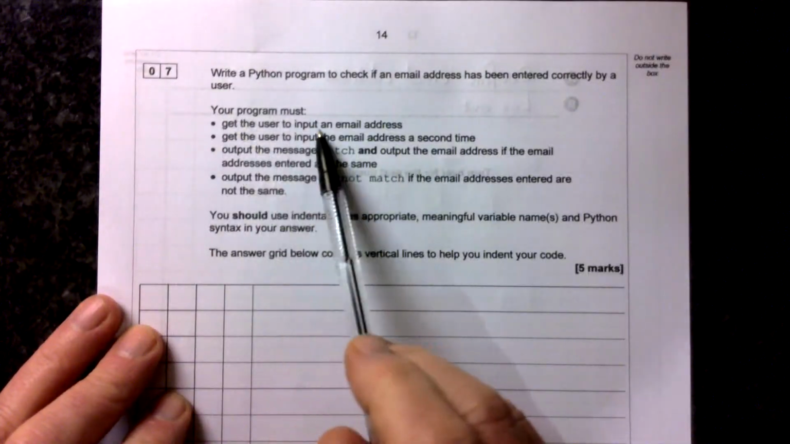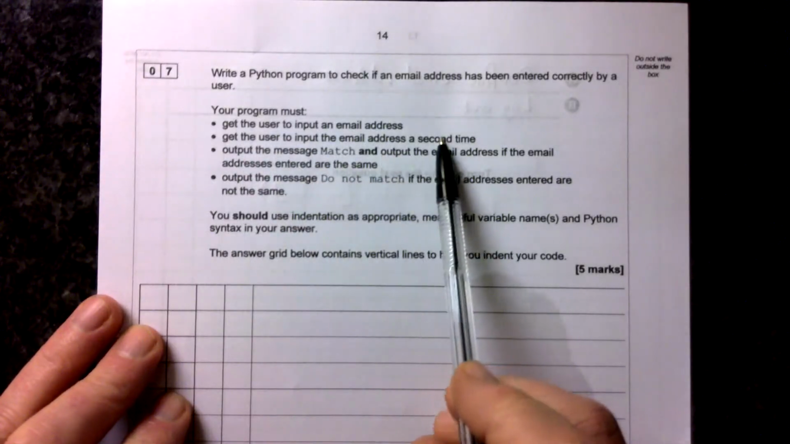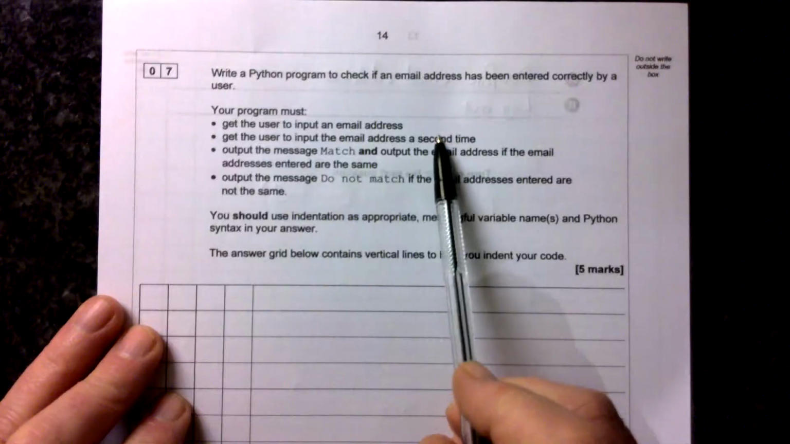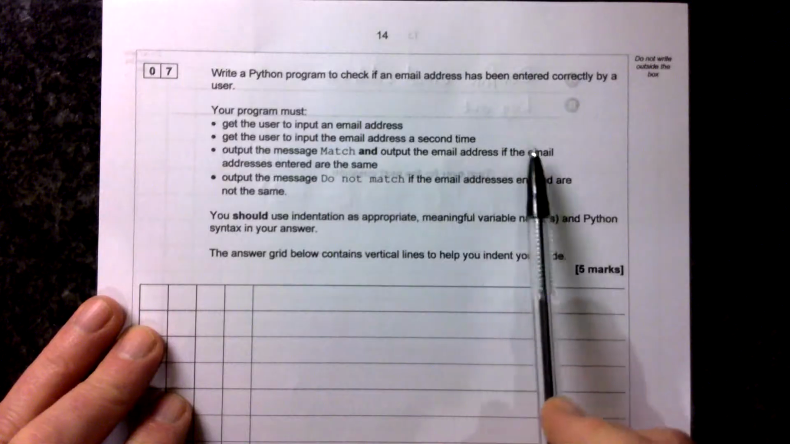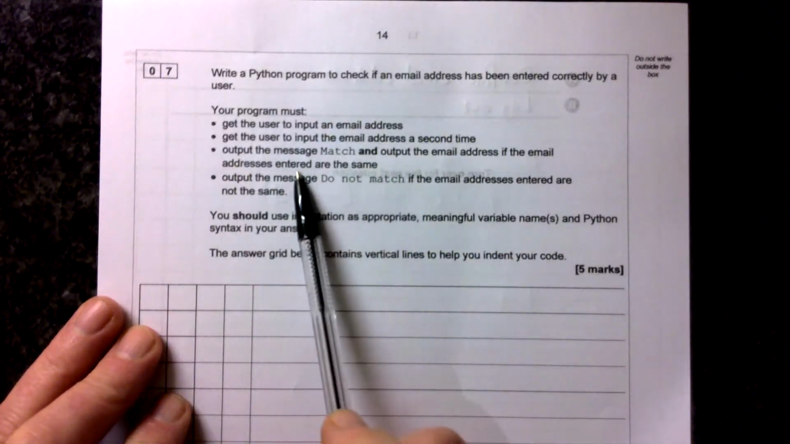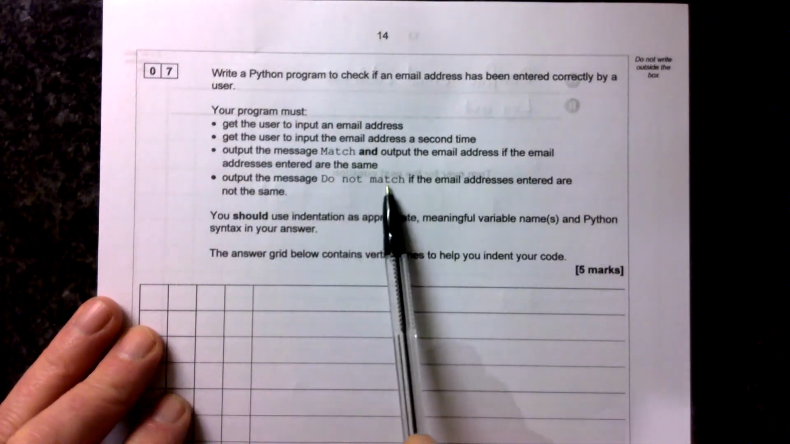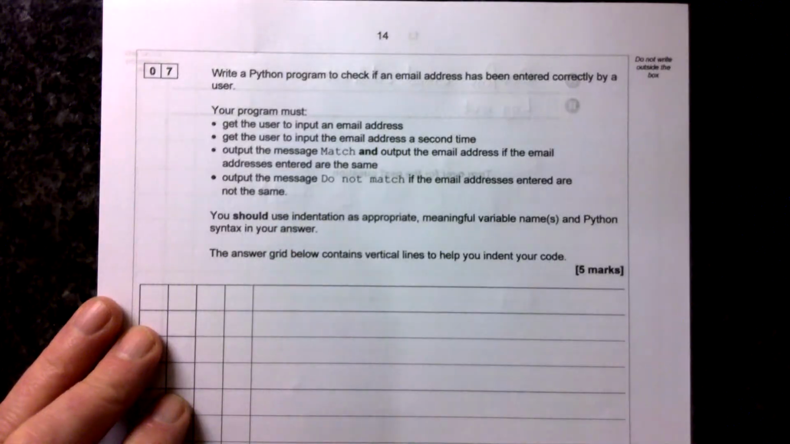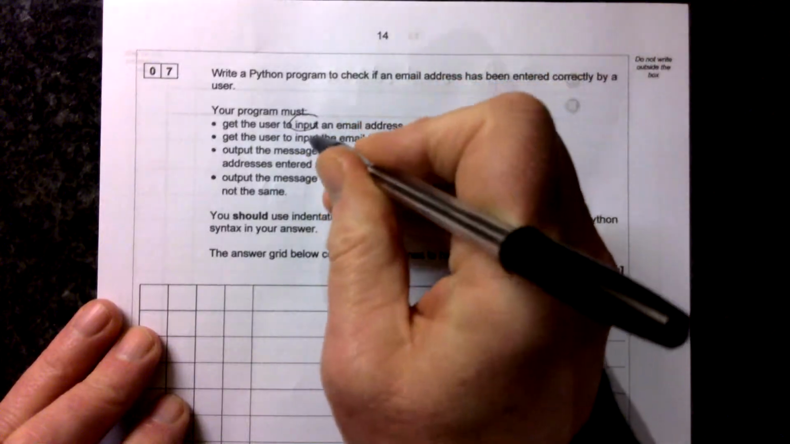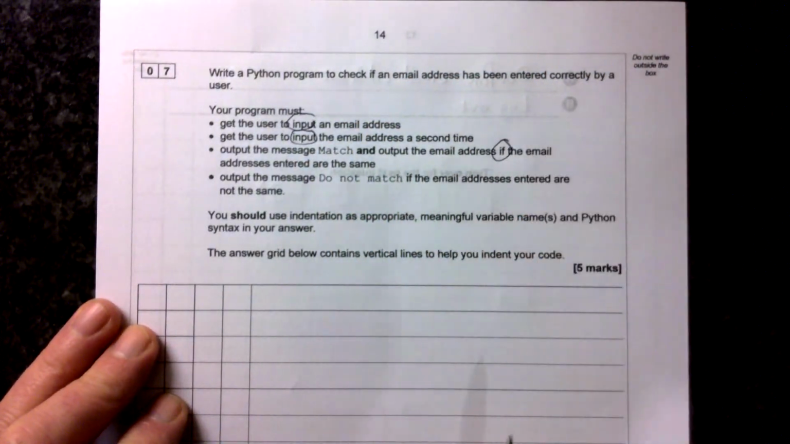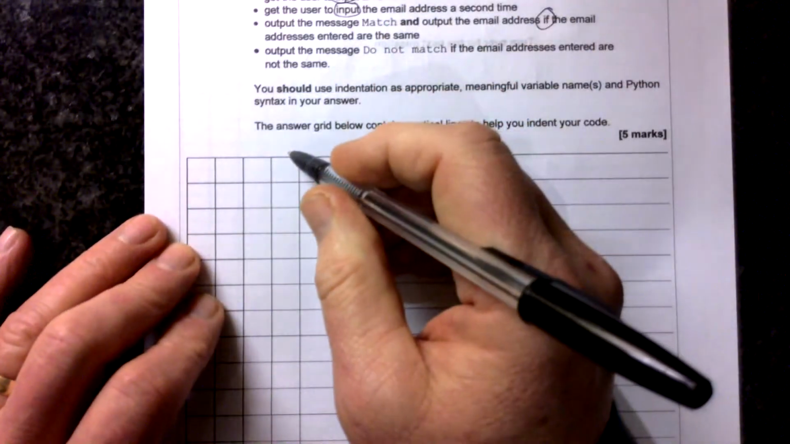Your program must get the user to input an email address, and get the user to input the email address a second time. Output the message match and output the email address if the email addresses entered are the same as each other. Output the message do not match if they are not the same. Right, we've got some clues there. We've got 2 inputs and an if. So we're going to need sensible variable names.